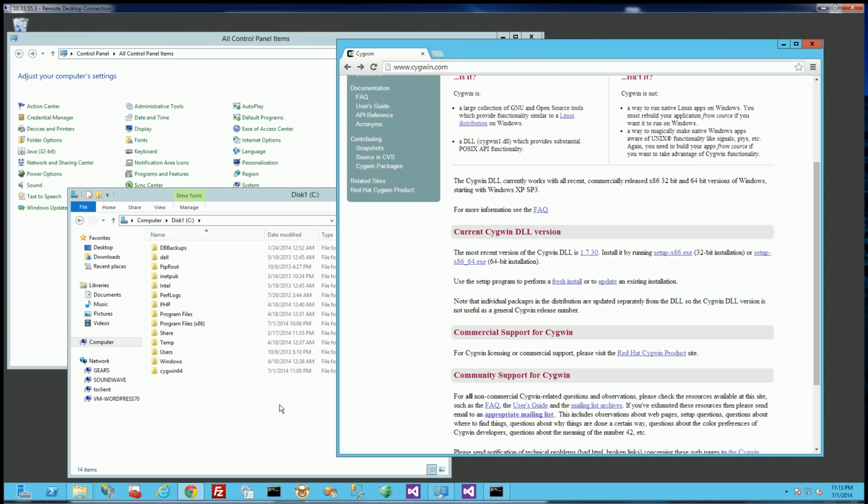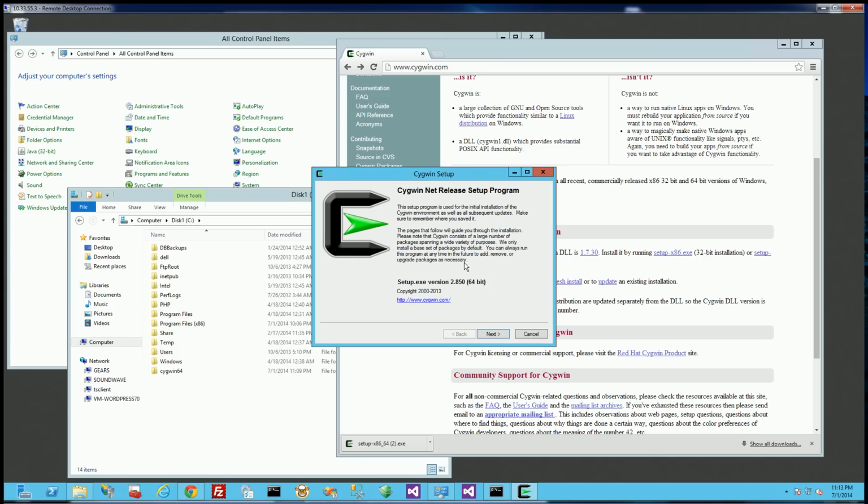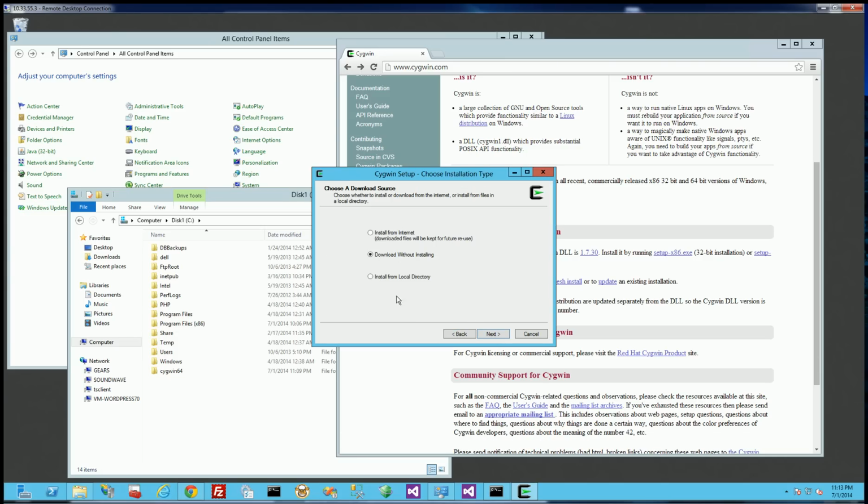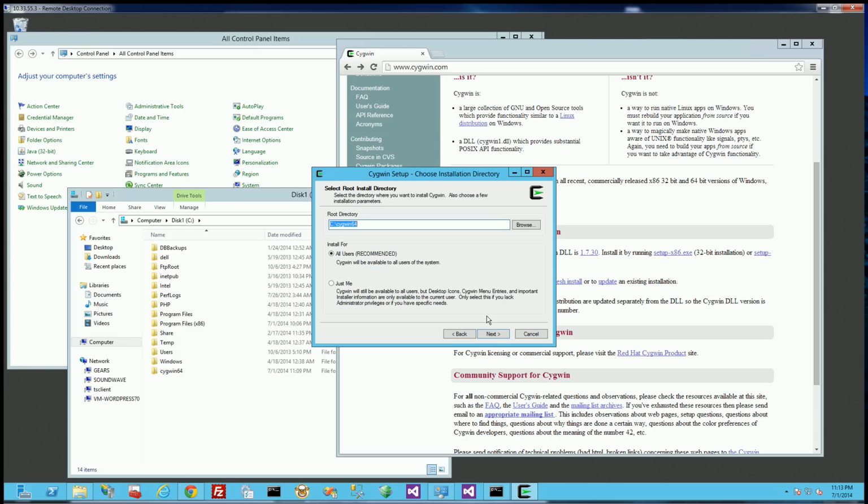Now I'm going to go to my download folder, or since I'm here, I'm just going to click again for the setup program, launch it. And now instead of saying download without installing, I'm going to say install from a local directory. And that is the directory I want to install it in. And this is where I actually downloaded my packages before when I first ran this setup.